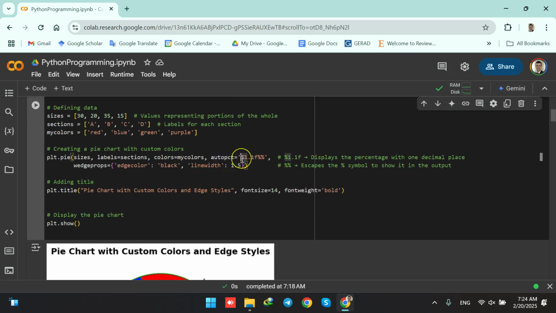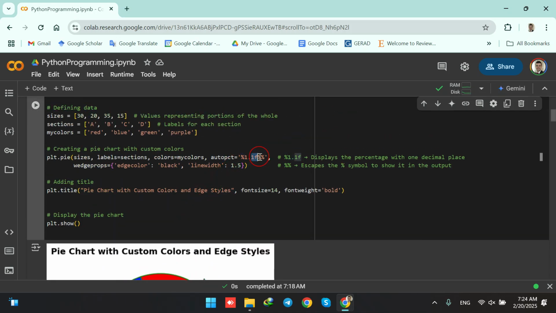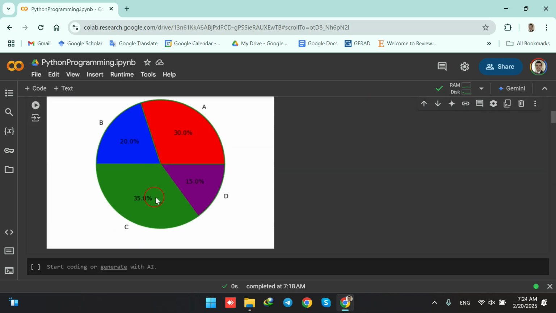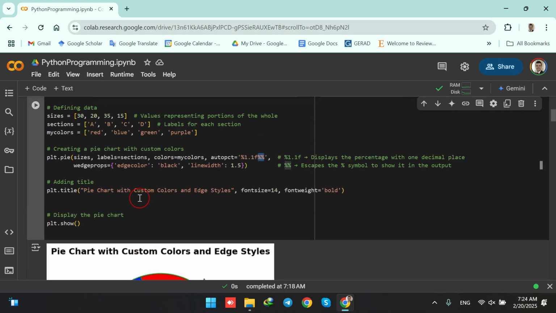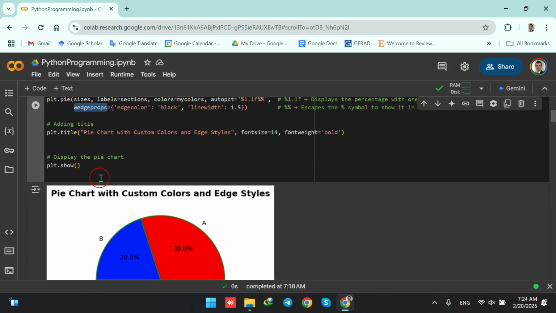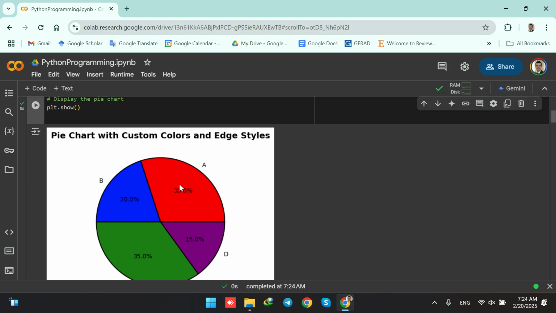So this first part, percent 1.1f, is going to display these numbers with one decimal, and these two percent symbols help us have the percentage sign printed on the sections after the numbers. Then we have the wedgeprops, in which we set the edge color. For example, now we want it to be black, so when I run, you see that it's black.